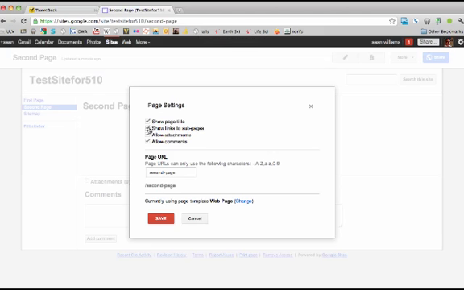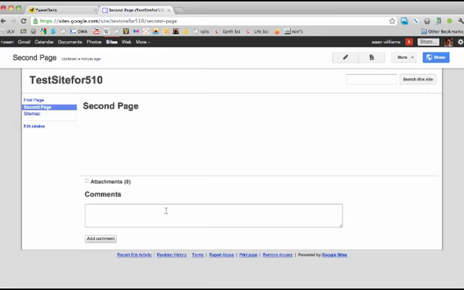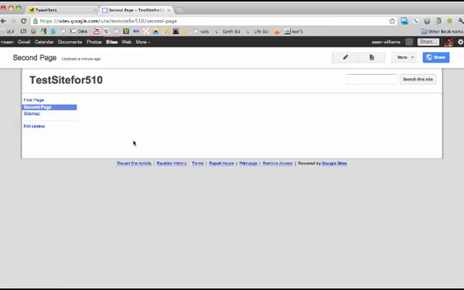And this is where I can choose what to display or what not to display. As a matter of fact, I don't need it to say second page right here, so I'm going to get rid of that too. And click on Save. And it'll update, and I have a much cleaner look here.